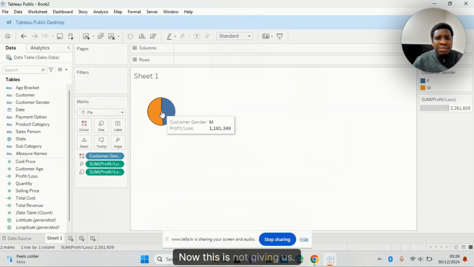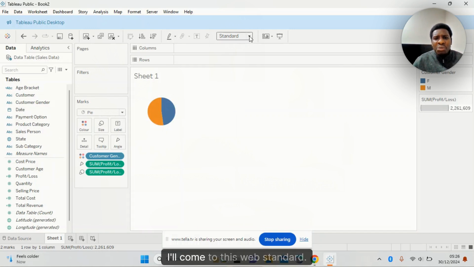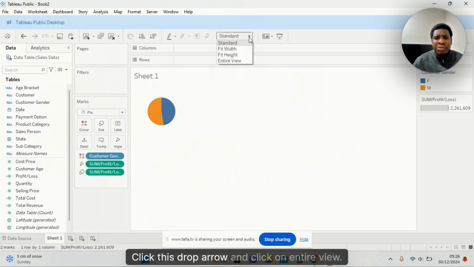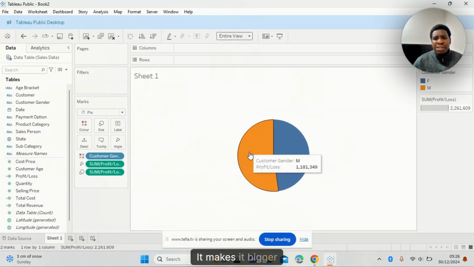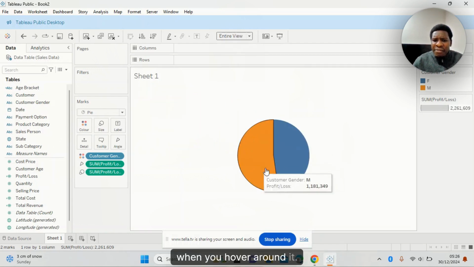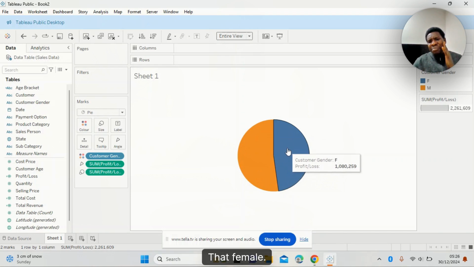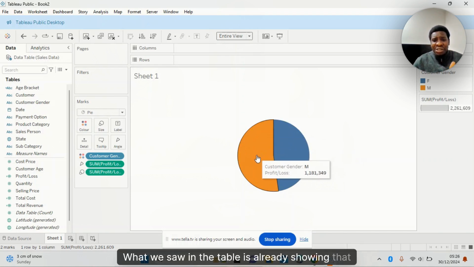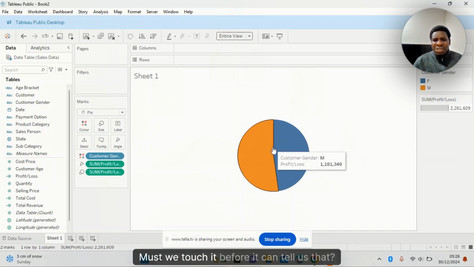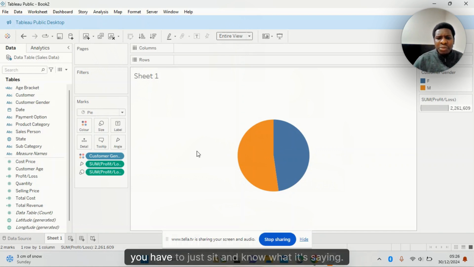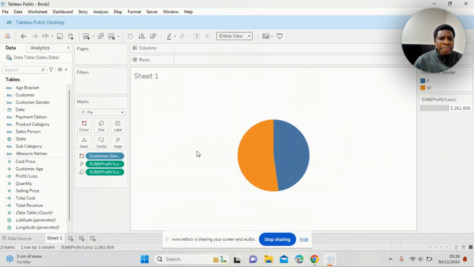Now this is so small. I'll come to where we have Standard, click this drop arrow and click on Entire View. It makes it bigger. When you hover around it, you see that it's already telling you a story, what we saw in the table. But must we touch it before it can tell us that? No. You should be able to just sit and know what it's saying. All right.